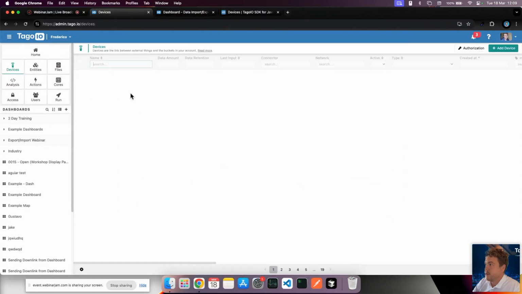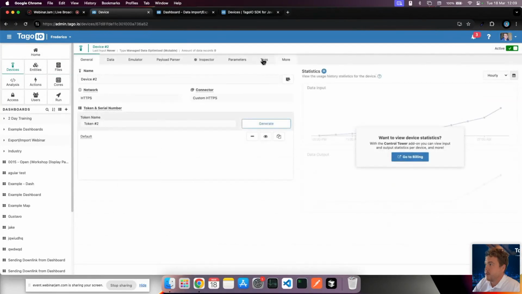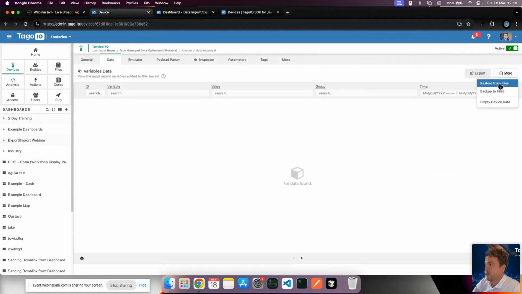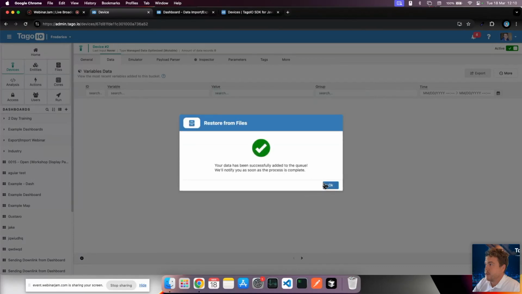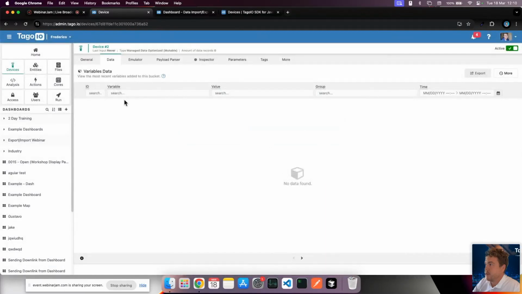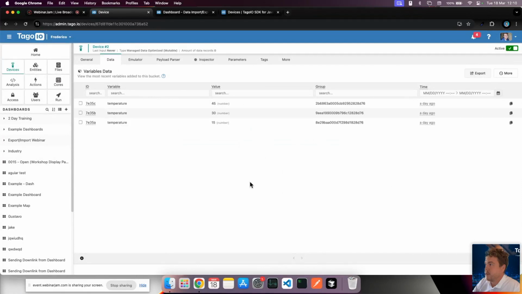And if I come here to device 2 and come here to data, I can restore from that same file that I've just created, which was from backup, then device. Then this is the ID of the device 1. So I can click here, then click here on the file that I've just created, hit confirm, and okay. And since it's just 3 variables, it should be very quick. So it should already be here. Yep. So now I've used those two methods, but natively through the interface. So we just did that.